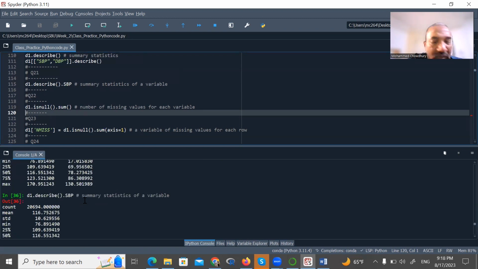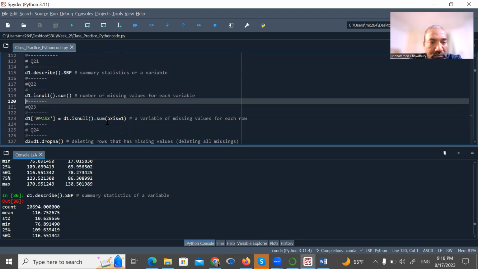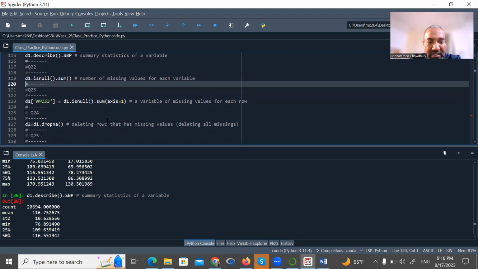Suppose you have a data set. In that data set, you want to know which variable has the highest missing values. So that's the way. If you run line number 119 or problem 22, you will get the number of missing values.